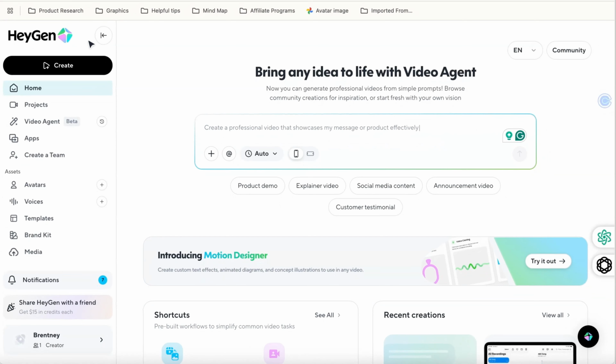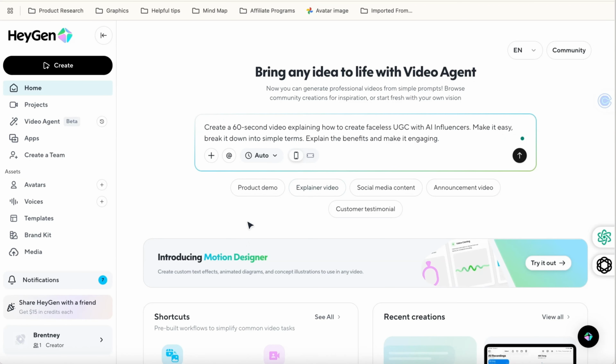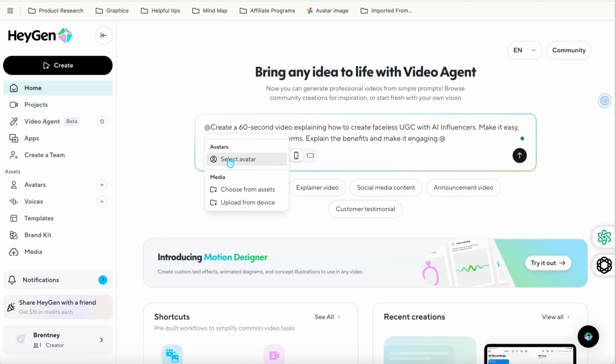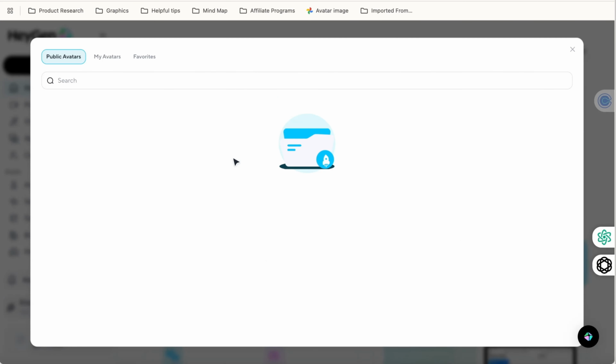Okay, now we're over in HeyGen and we are just going to give it a prompt. So I'm just going to say, create a 60-second video explaining how to create Faceless UGC with AI influencers. Make it easy, break it down into simple terms, explain the benefits, and make it engaging. I can choose to add any particular assets that I want to add, and I also can upload from the device. I can select a particular avatar, or I can let it select avatars for me.